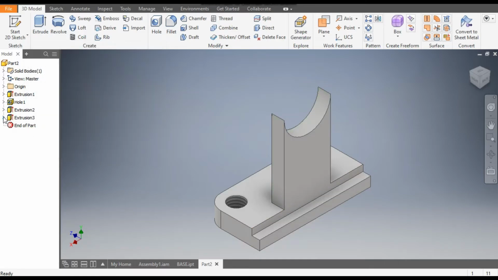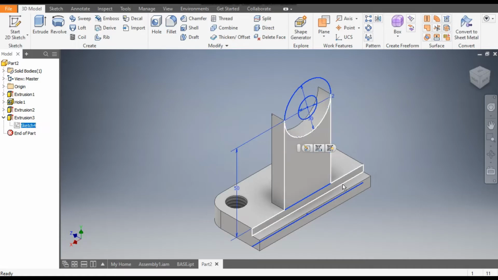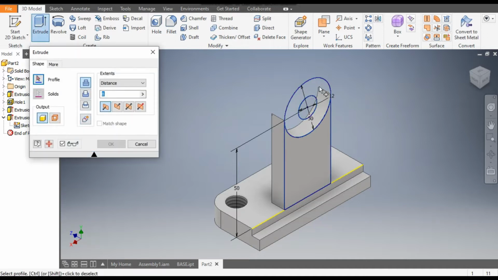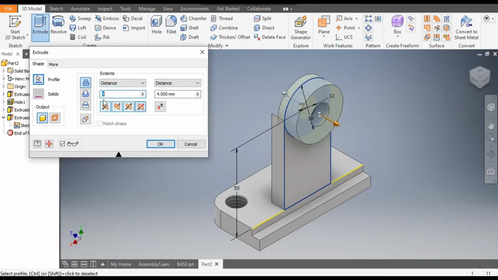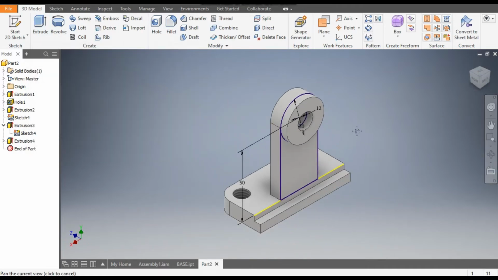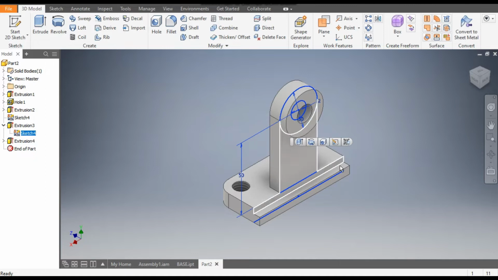Now from here select the sketch and activate it or make it visible. Go to extrude once again and this time select the circular profile. Here we will take asymmetric extrude. This distance will be 5 mm and the opposite distance will be 8 mm. Okay, it will be till this face and we will take join and okay. Now hide this, turn off the visibility.